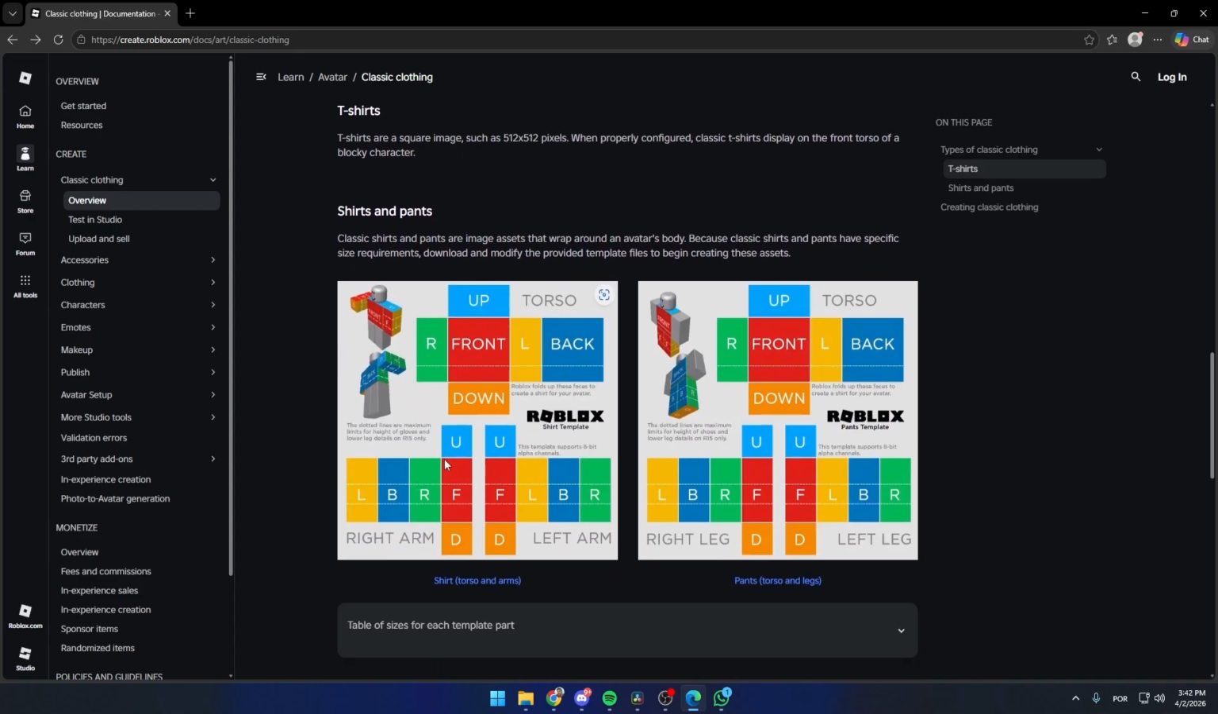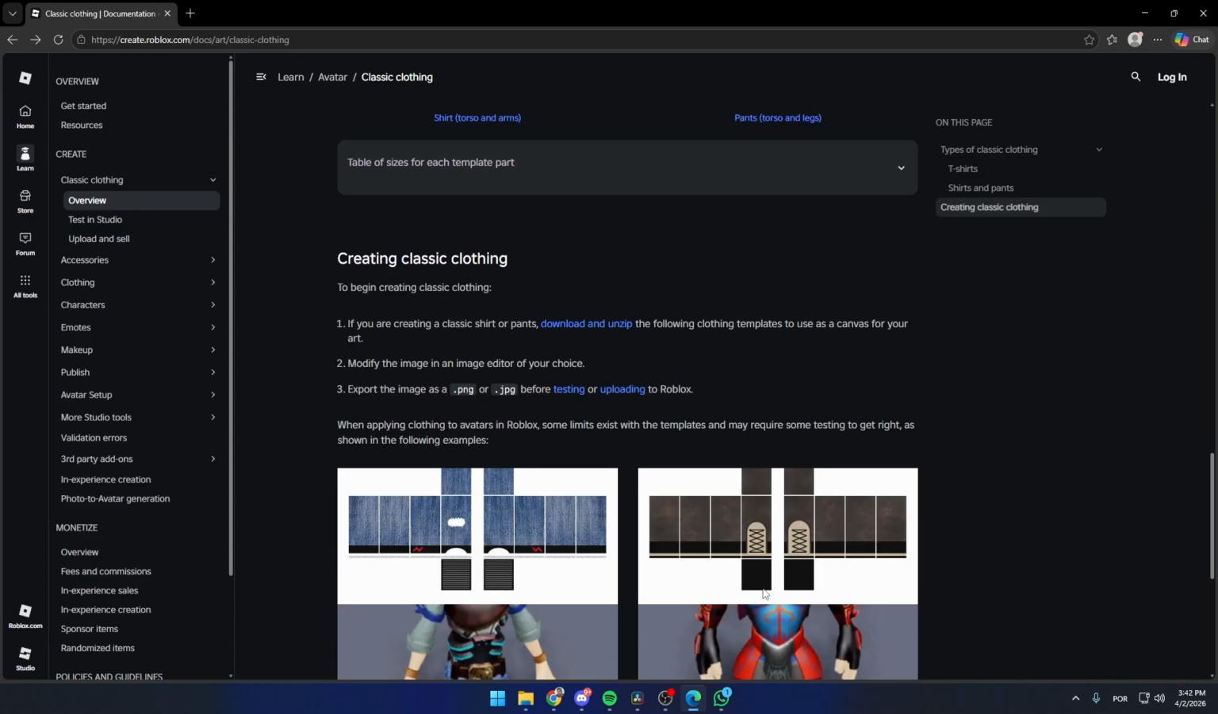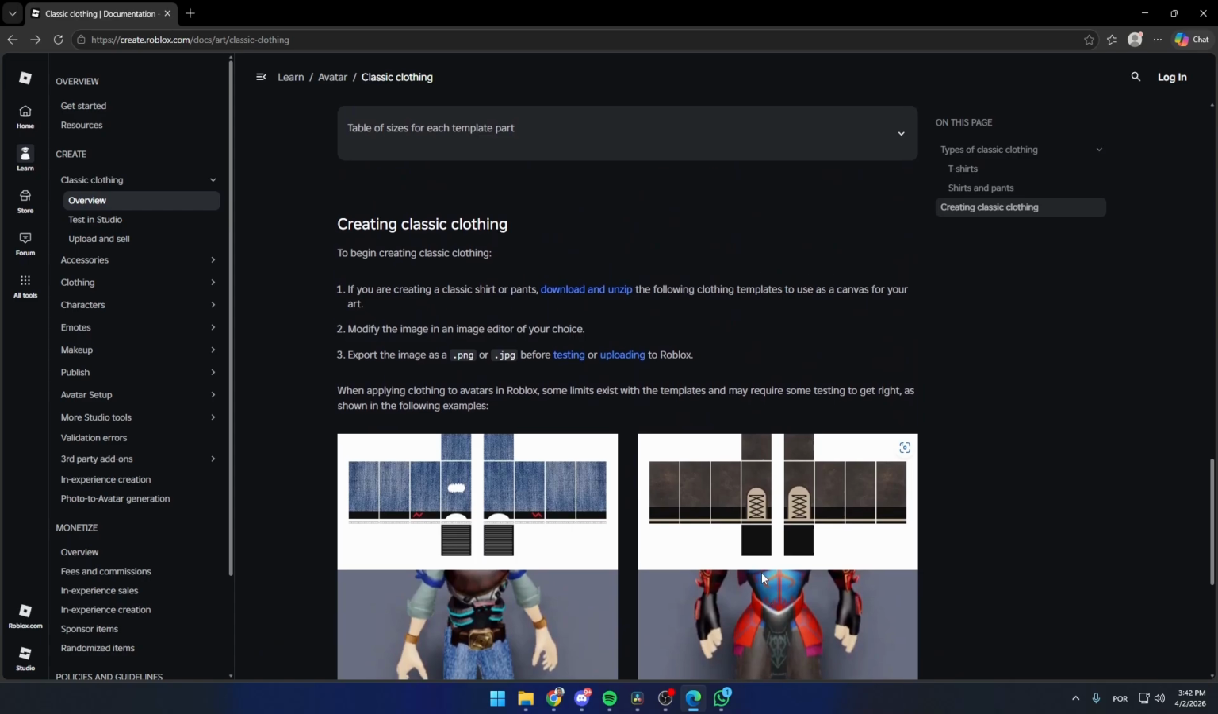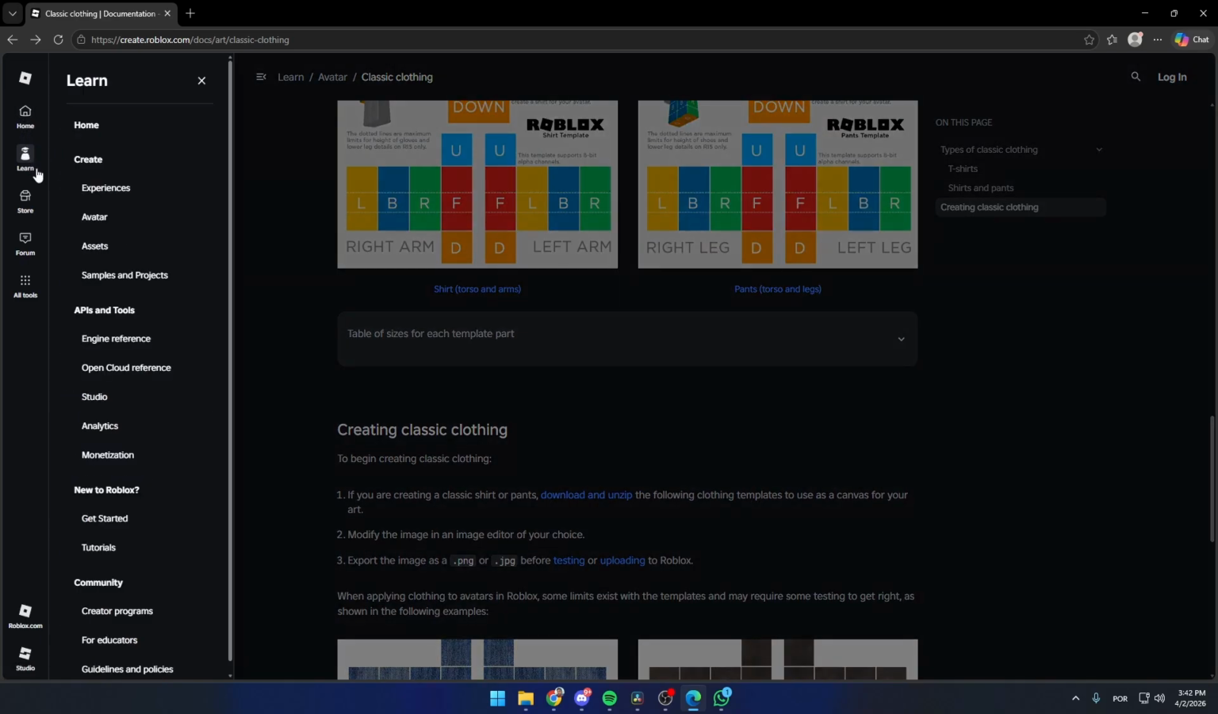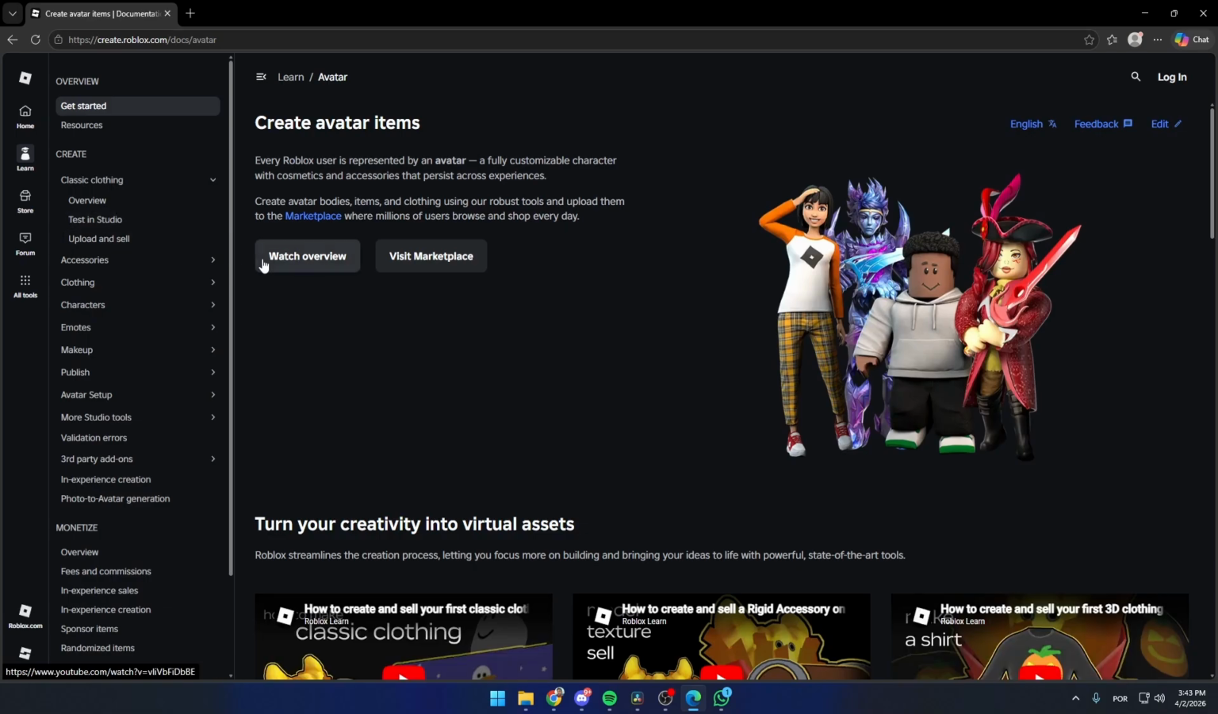Download the template and use an image editor to create your shirt design. After creating the design, save the file in the correct format. Now go back to the clothing creation page on Roblox.